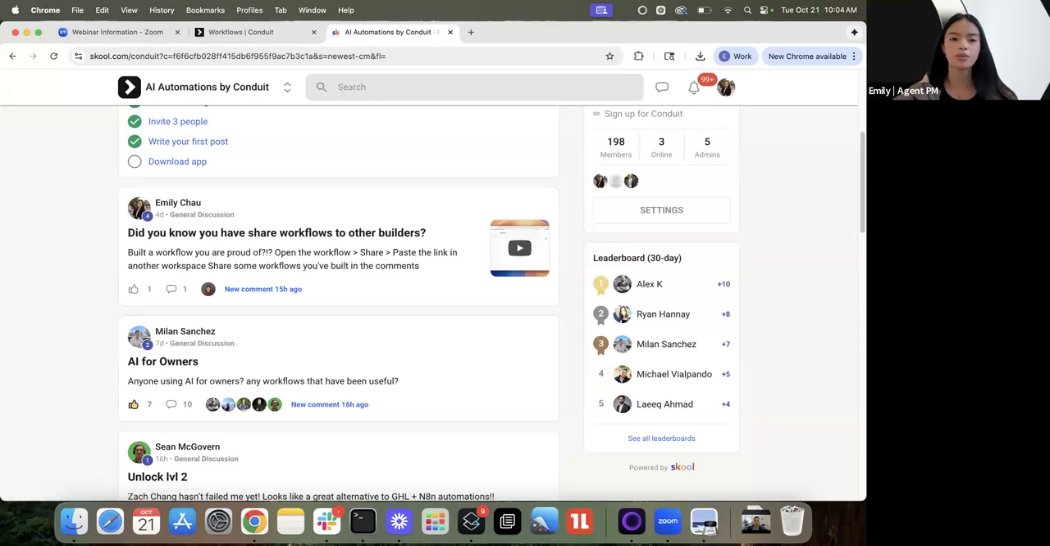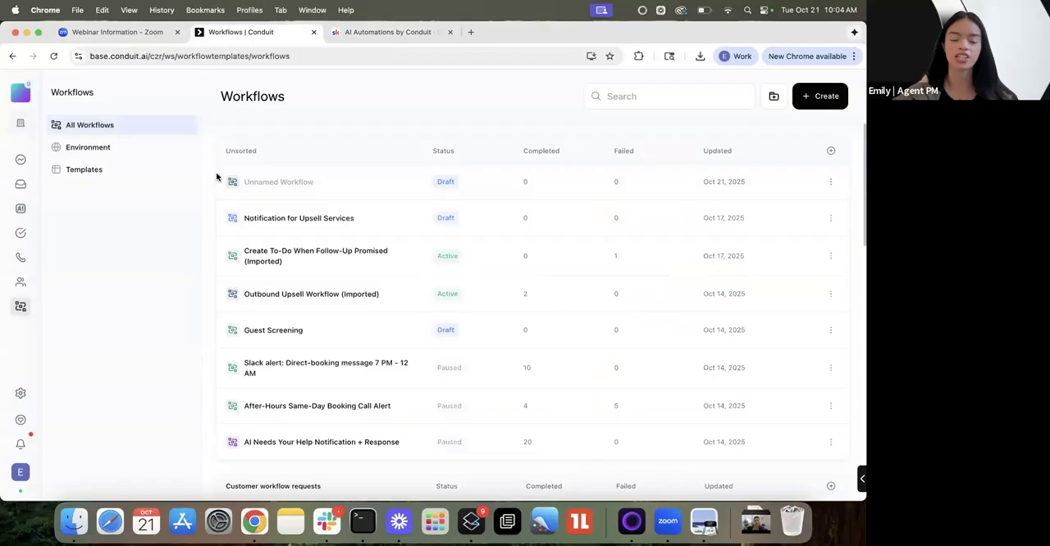But with that, I'm going to move over to workflows, and the topic of this webinar is going to be all the different workflow actions and triggers. So right now I'm just in my platform. I'm going to click workflows, all workflows, and to start, I'm going to just click create.